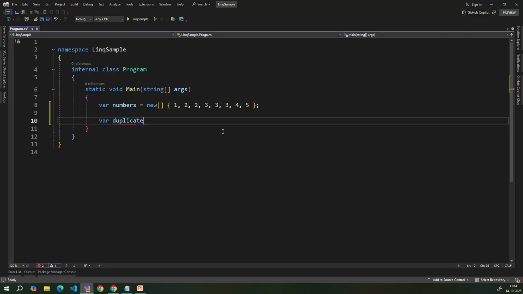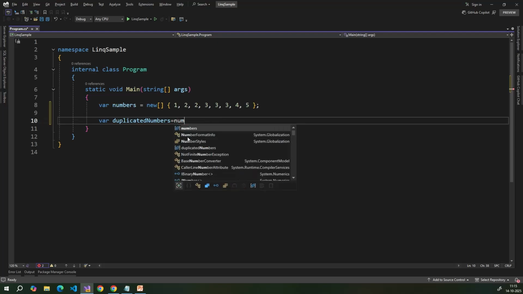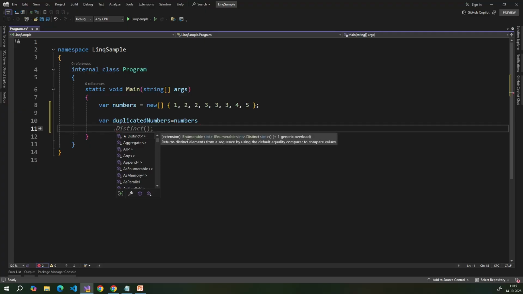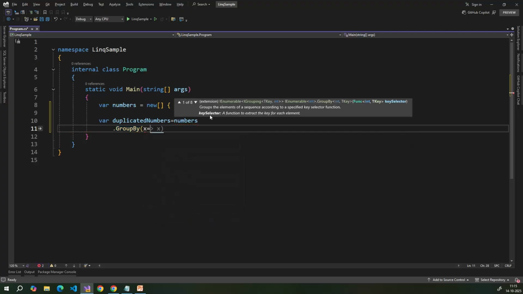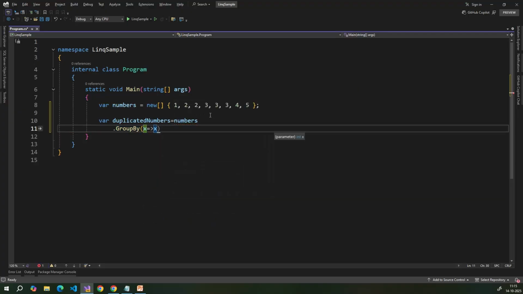where duplicated numbers equal to, so the source of data is numbers dot. So first, if you want to find duplicate numbers, here we are using GroupBy, dot GroupBy x such that x. So using GroupBy, we are grouping the same numbers together.